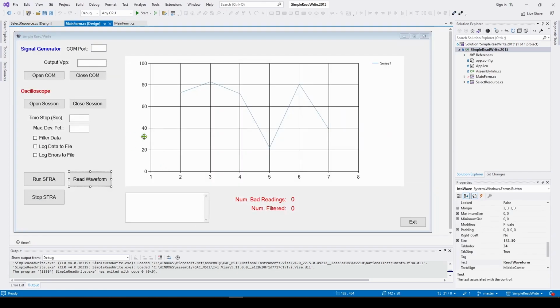Again, it's basically the same user interface that we had before. I just moved some of these controls around, and I did add this one button to read the waveform. When you click on it, it's going to go out, grab whatever waveform is on the screen and put it in this chart. I changed that button name to BTN wave, and you can imagine the event handler for this, when we click it, is going to actually do the grabbing.